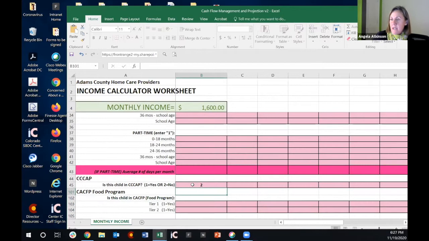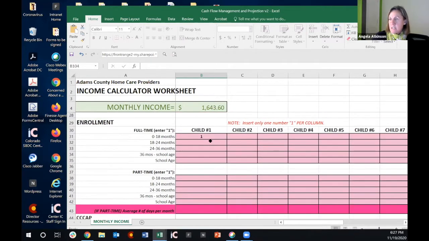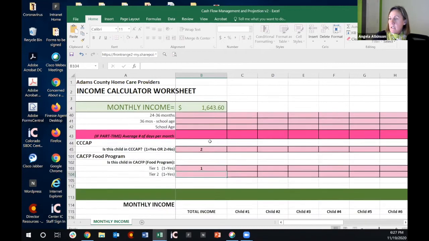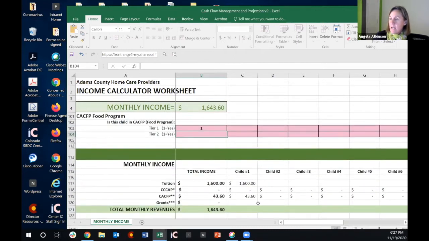And there's a place that you can enter the food program. So let's say that this baby is in the food program. You can put in a 1 for yes. If they're not in the food program, just leave it blank. But let's say that they are, boom. And you can see your monthly income change for whether they're in CCAP or not, the rates that you change, etc. And if you scroll down here, this is the area where all of those numbers are being calculated from. So below the green, you can go and look.